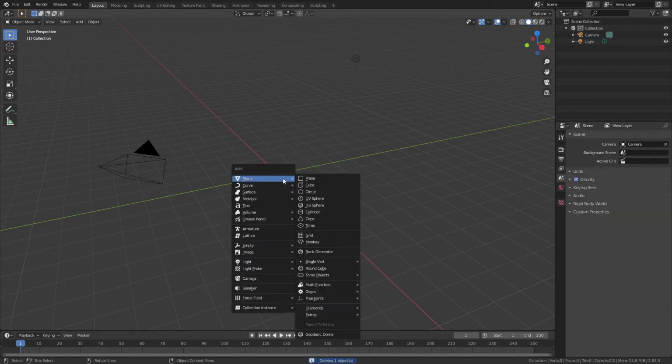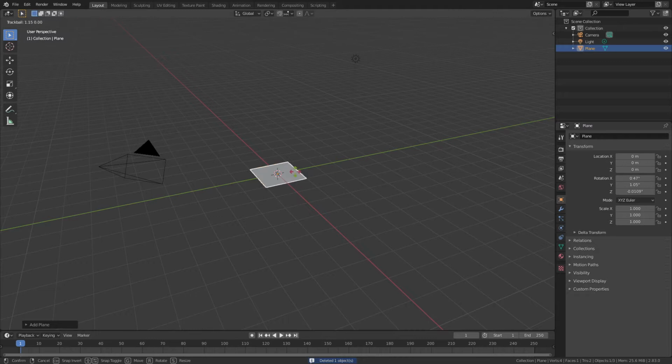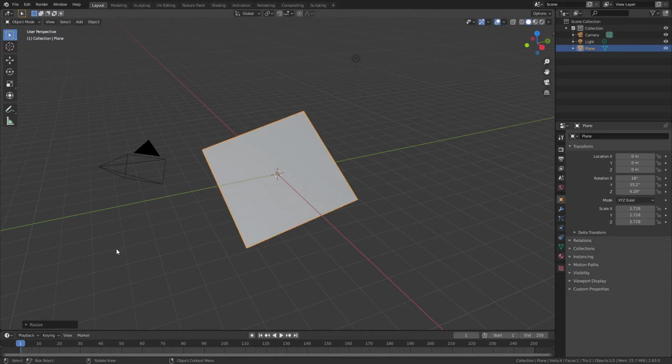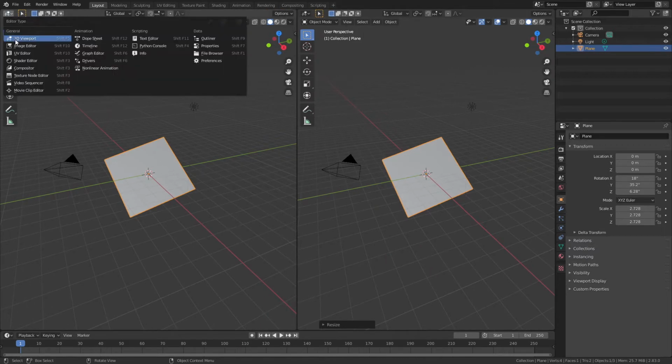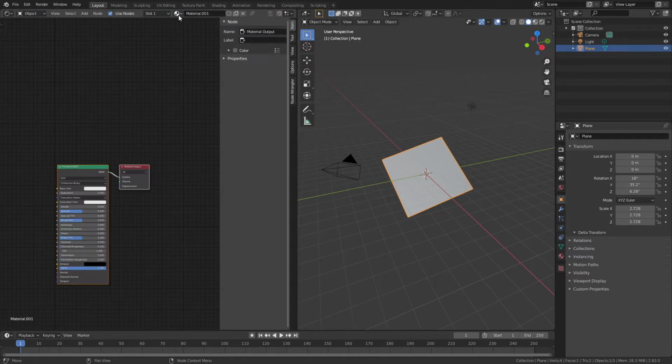I'll go ahead, delete the default cube, and simply replace it with a plane. I'm just going to rotate that into a view so that we can see a little bit better what we're getting, and we'll start making the texture. So open a new window, change it to a shader editor, and create a new material.